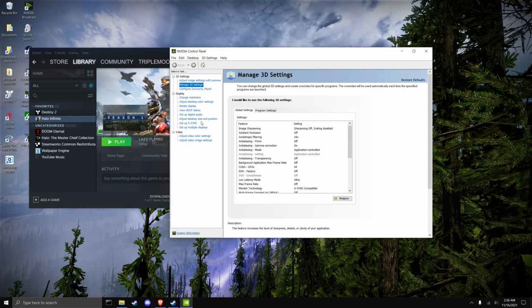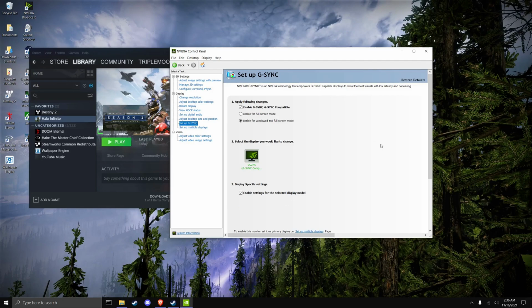that opens up, and go down here to Set up G-Sync. Make sure G-Sync is enabled here, make sure it's enabled on your monitor settings also, and then you want to enable windowed and full screen mode. Now, the problem is there's a bug. This doesn't always apply to every game.